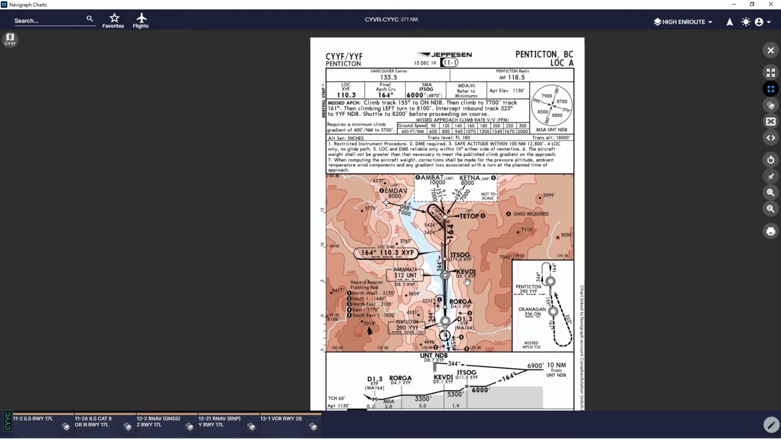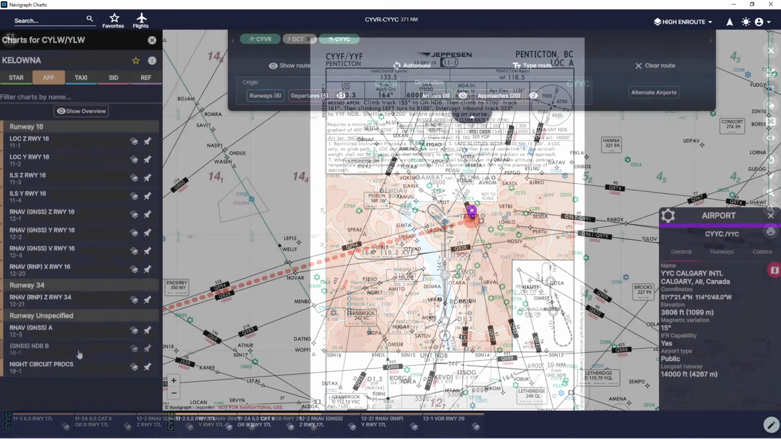I said I was going to find a VOR approach that utilized this, but I knew Penticton off the top of my head had a non-precision approach, because I was just studying this airport not that long ago. So let's jump to our final approach today, which is going to be the NDB approach, and let's take a quick peek at that one.